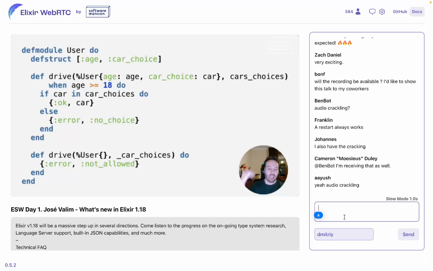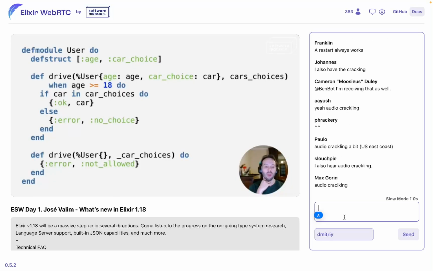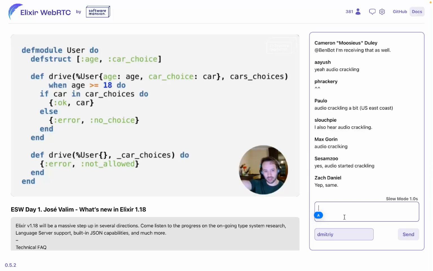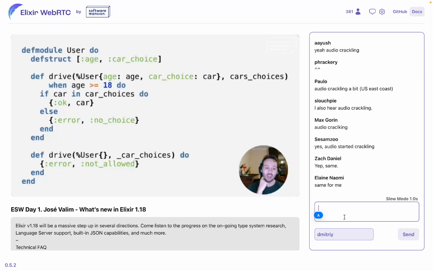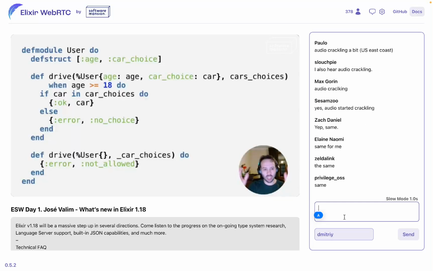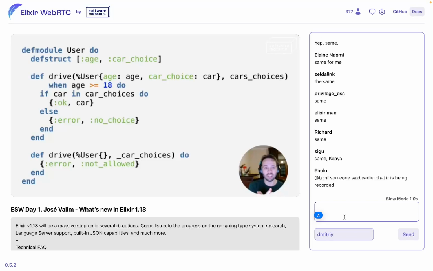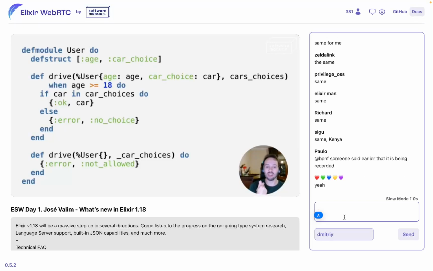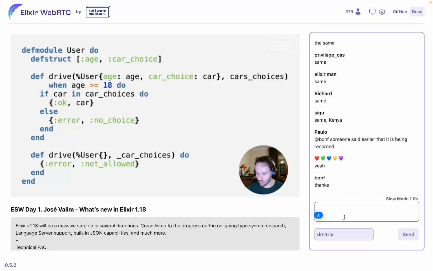And then we have a clause at the bottom, which is: if the user does not have the relevant age, because it does not match the previous clause, we say that the user is not allowed to drive, right? So in a nutshell, looking at this function, we know that it can return an OK tuple with a car, right? And we don't quite know what the car is, but it can return an OK tuple. It can return an error tuple saying no choice, and it can return an error tuple saying not allowed, right?